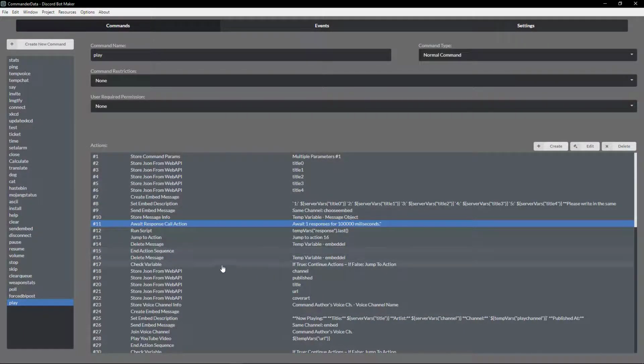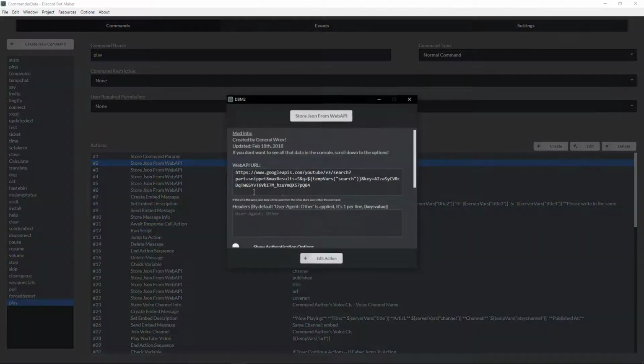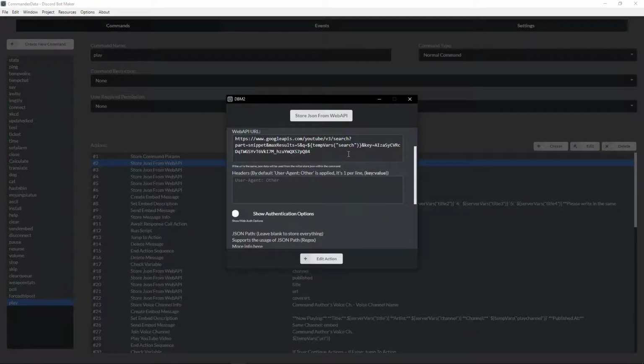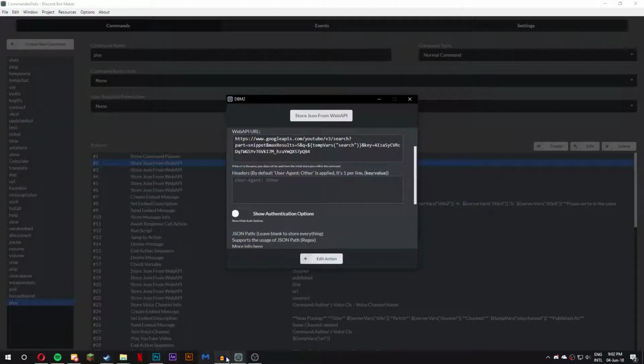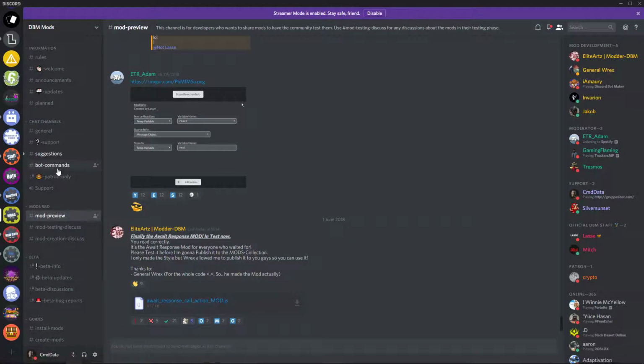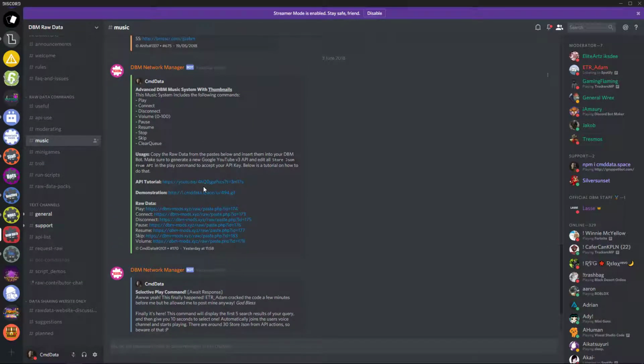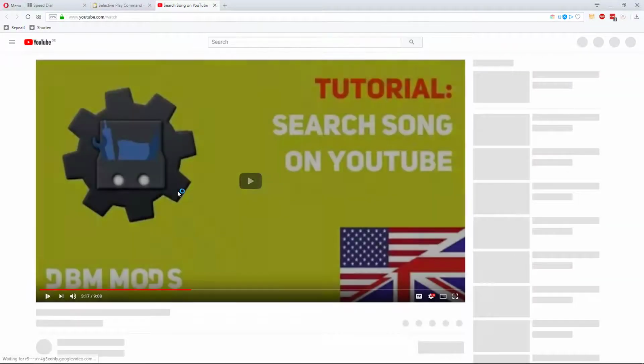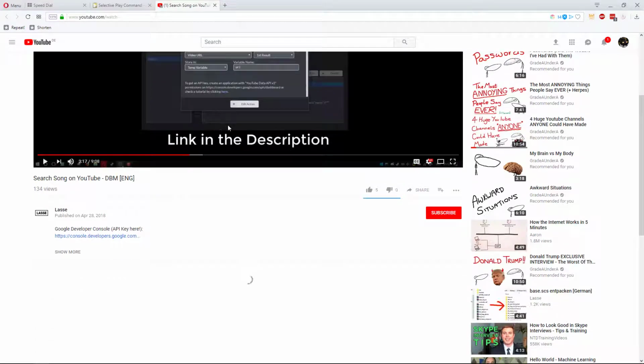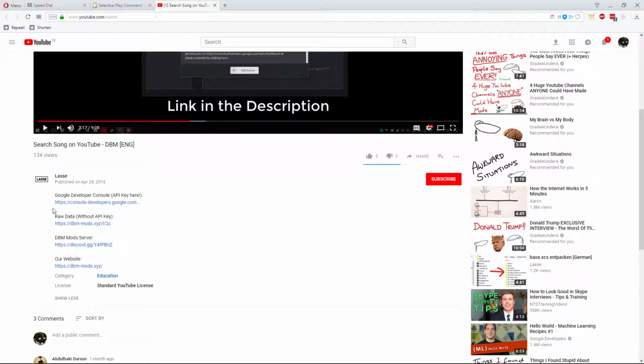So now you can see all of these stored JSON from WebAPI, and this key will be blurred out. It's my personal key. Basically, what you have to do is you go back to here. You can go back to the raw data, scroll up a bit, and you can see here the API tutorial link. If we go here, you can watch it if you want. Basically, you have to go to this website here.